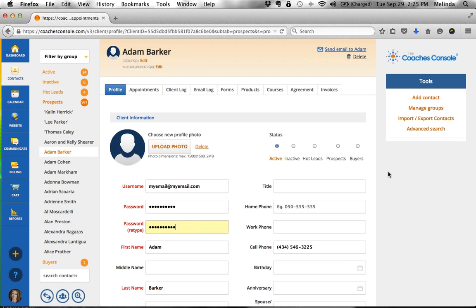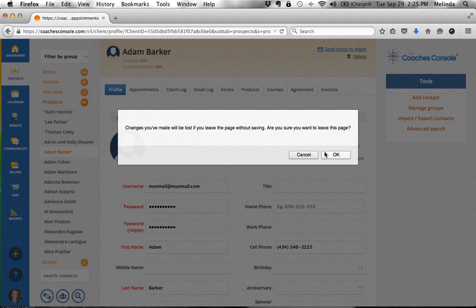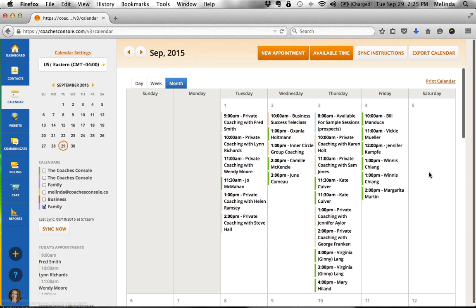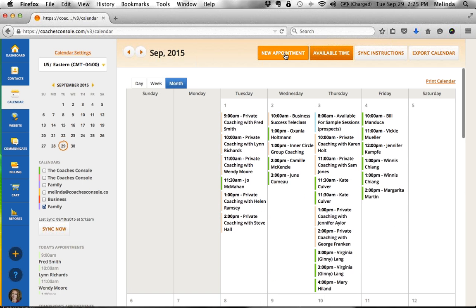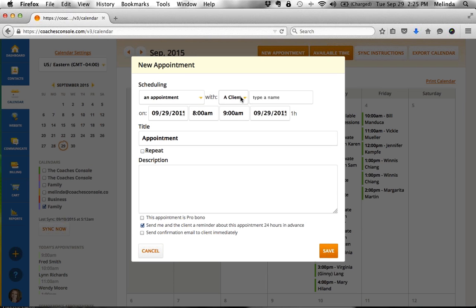Okay, a couple more questions about scheduling. So let's go back to the calendar when we're talking about scheduling. Fran asked the question, I see color coding. Can I edit that? The color coding is default. There is a certain color for client appointments. There is a certain color for group appointments.